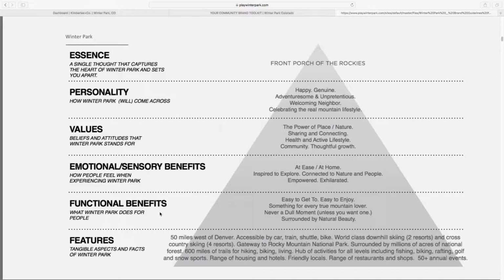On the next level, we have our functional benefits. So what do we do for people? We have something for every mountain lover. We're surrounded by natural beauty. Next, we have our emotional benefits, so how people feel. We make people feel at ease and at home, and we inspire people to go explore. After that, it's our values. So what do we value? We really value that power of place and nature and a healthy and active lifestyle.